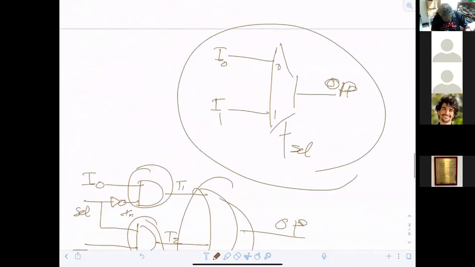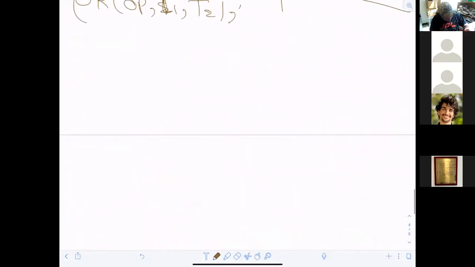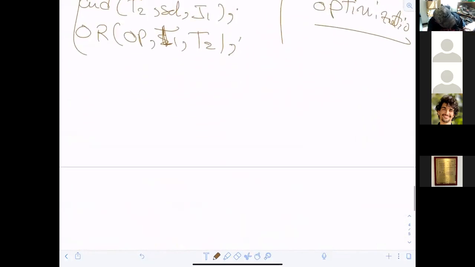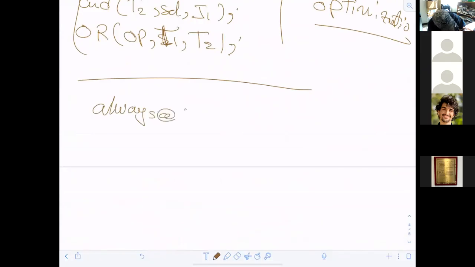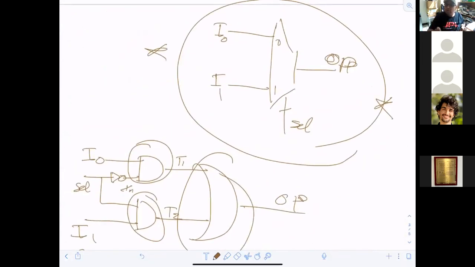Why? Because I can still build this multiplexer using a different way, which is also going to be behavior. Let me give an example for behavior. You can come and say, I can describe it like this. I say always at. Then always at, you say what are the possible inputs that influence changing the output.